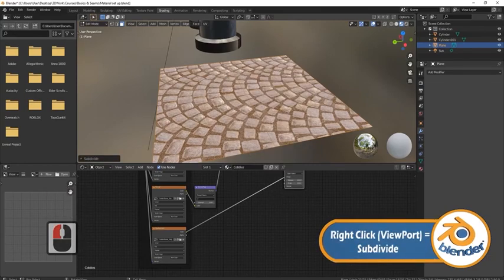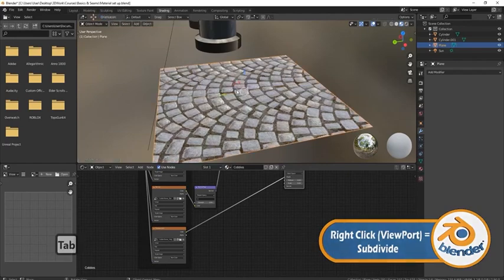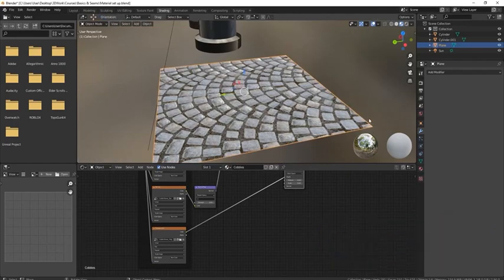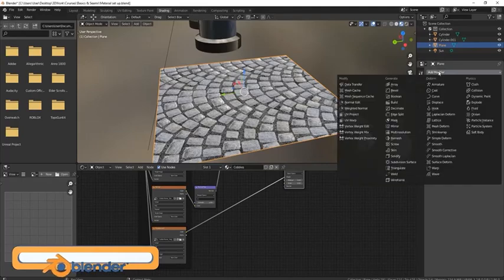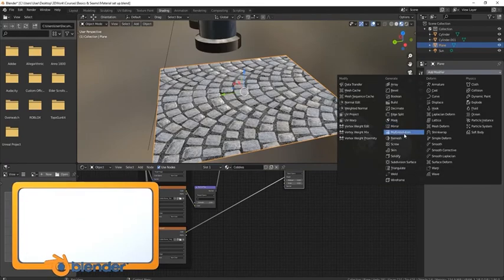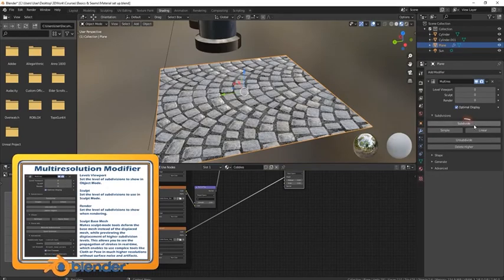Right click, subdivide. And now what we're going to do is I'm going to press tab, and we're going to bring in a modifier. And what we've done now is basically increase the geometry a lot. So let's come over to add modifier. We're going to come down to where it says multi-resolution, and we're going to subdivide, subdivide, and again, 4 times.